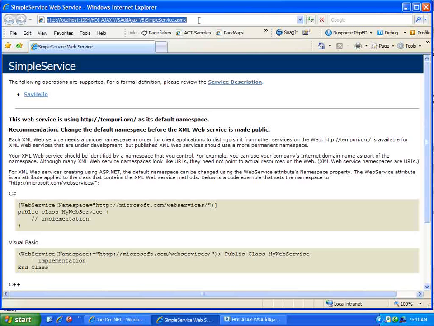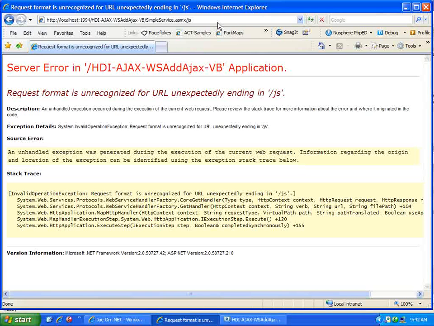In order to do that, our service has to know how to answer a call that ends in /JS. An AJAX-enabled web service will look at a call that ends in /JS and say, oh, the calling client wants me to generate some JavaScript that it can use to call me. Now, if we try to do this in a standard ASP.NET web service, we get this error message. It says the request format is unrecognized, the URL unexpectedly ending in /JS. So a standard SOAP-based ASP.NET web service has no idea what to do with a URL that ends in /JS.